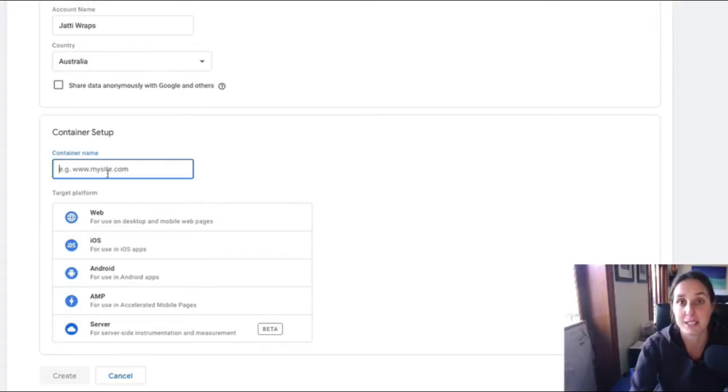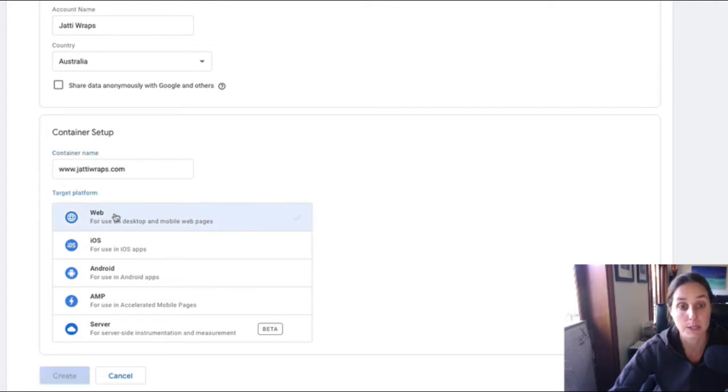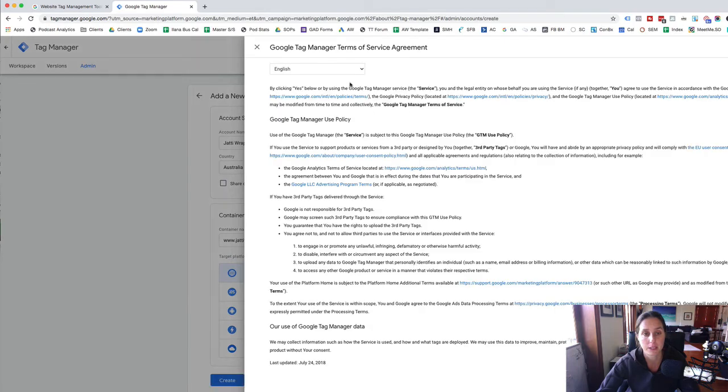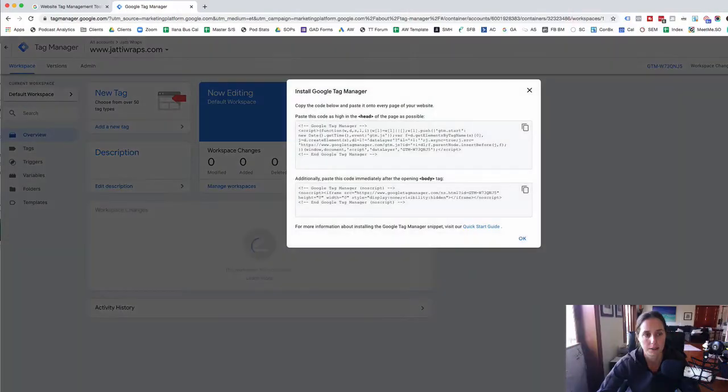And I do have to set up a container. So I'm going to go www.jattywraps.com and it's to be used on the web platform. Click create. Yes to the service agreement. Cool. So it's really that simple.